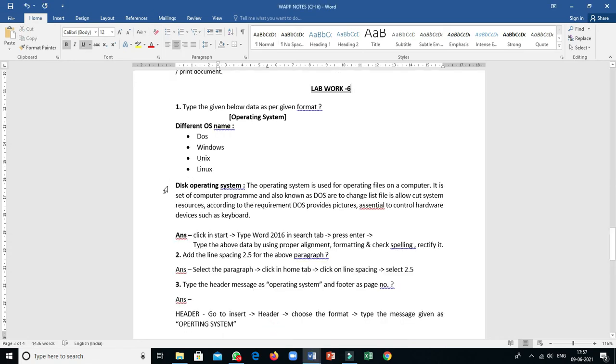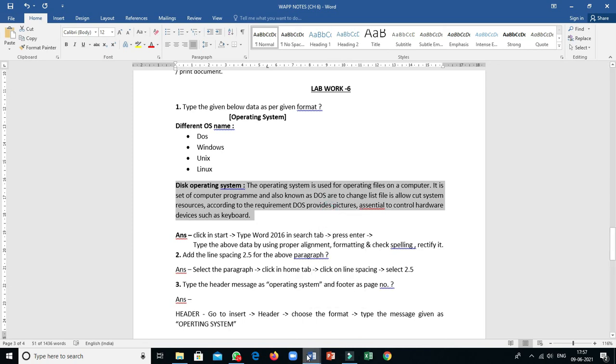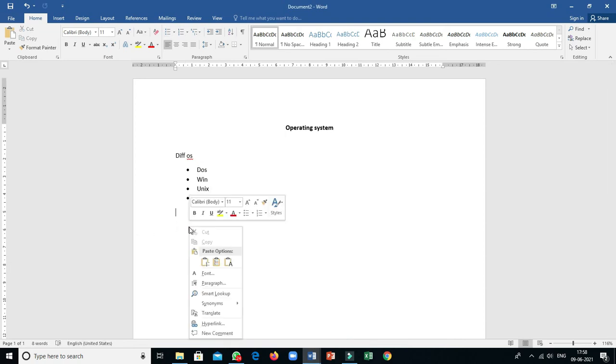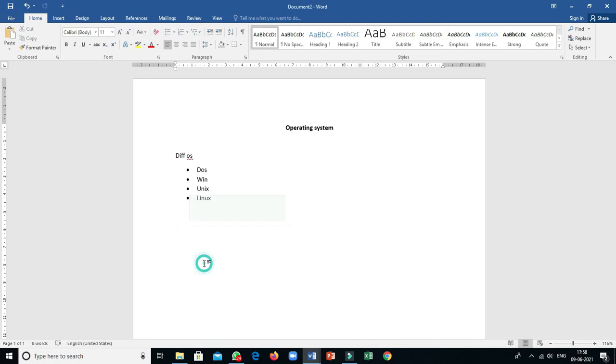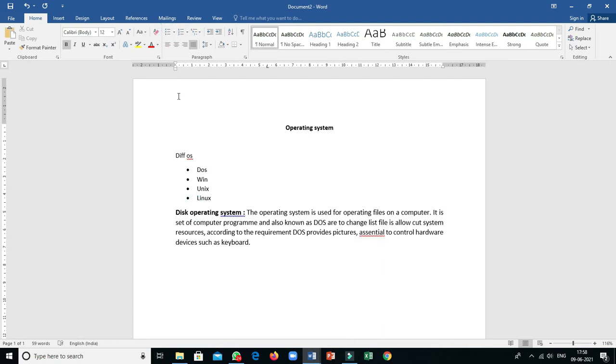Then it asks you to type the paragraph. I copy this paragraph and paste it here. Right click, then paste. Now the bullets are there, so I have to remove them by clicking here. Now the red wavy line is displayed. Right click, the spelling is a mistake, so rectify it by selecting the new suggestion.